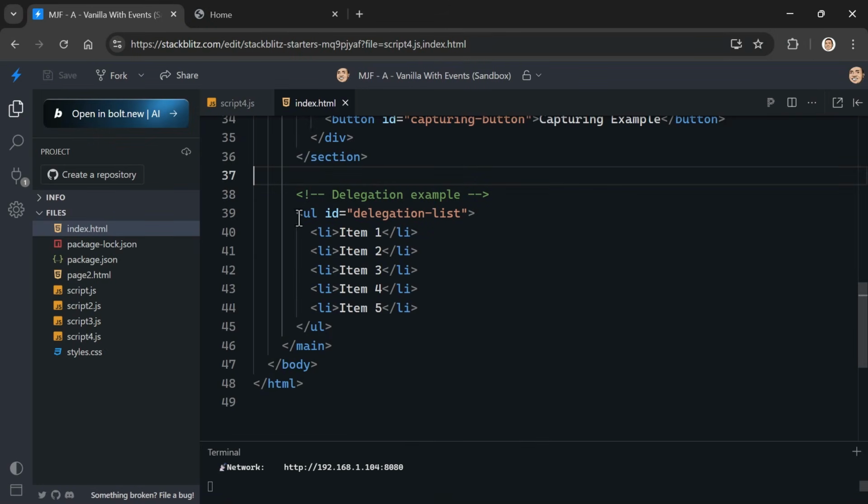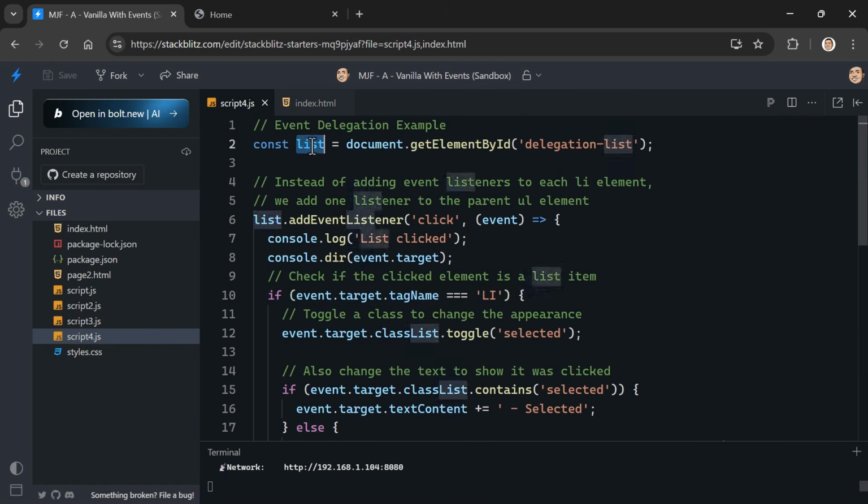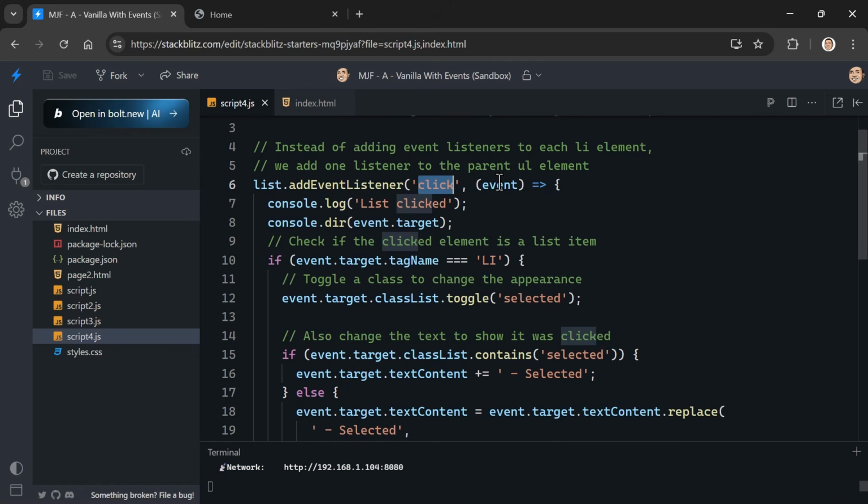For example, here I have an unordered list with an id of delegation-list, and 5 list items. I'm not going to put click handlers on the LIs. I'm going to delegate to the unordered list. In the code, I get the unordered list from the DOM, and then I add a click handler. The browser will pass the event object to that handler, and there's a property on the event object called target. event.target gets me what was actually clicked.